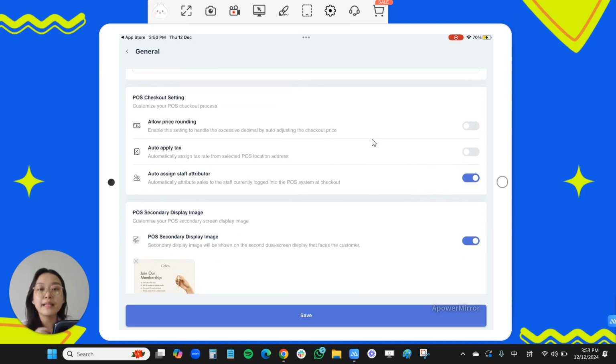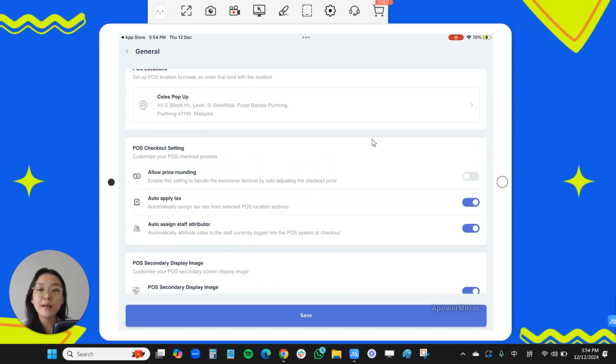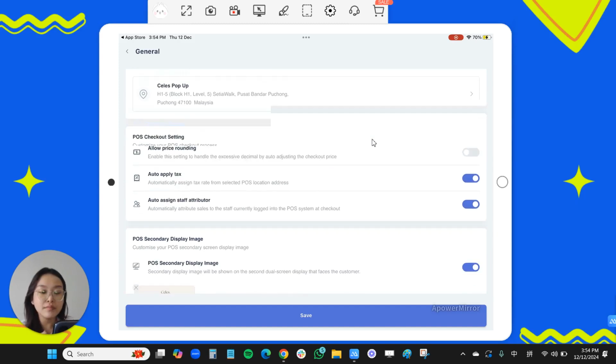Same goes for auto apply tax. For example, if you have set tax for maybe 6, 8, 10 or however many percent that you have set through our EasyStore admin panel and you want to make it automated when you're collecting the POS orders, you can actually turn it on. And it will automatically assign tax rate from the selected POS location address. So since it is selected, meaning to say it is for Celeste pop-up only.